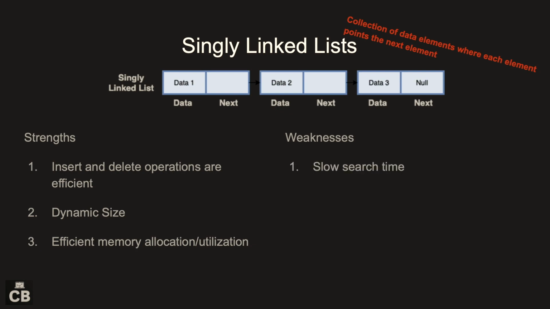Search time is slower than searching in an array. It needs more memory to store one element. It also stores the location of the next element in the sequence. And sequential access is slower as it doesn't store the elements sequentially in the memory like array is doing.